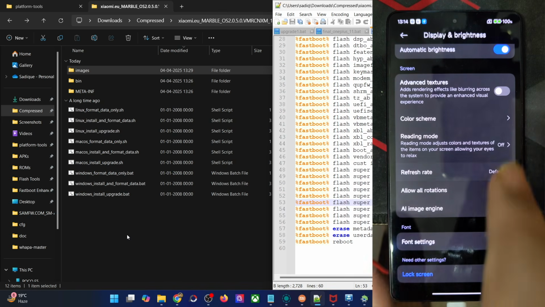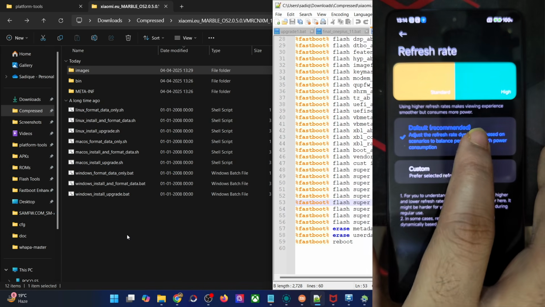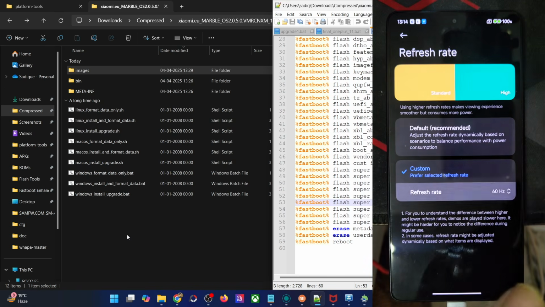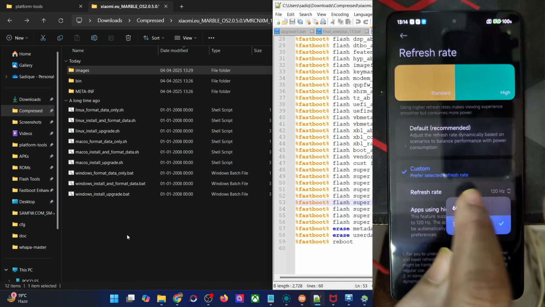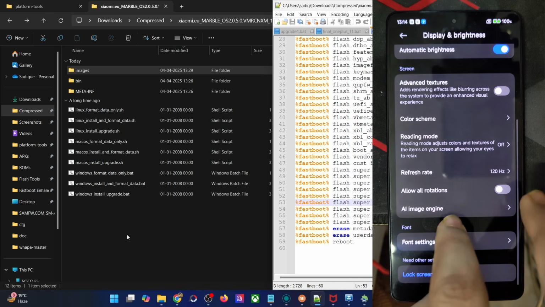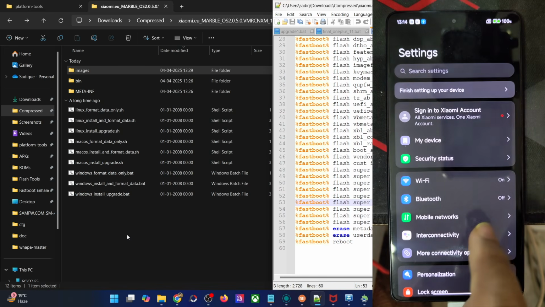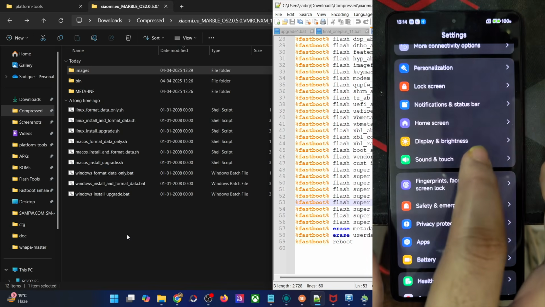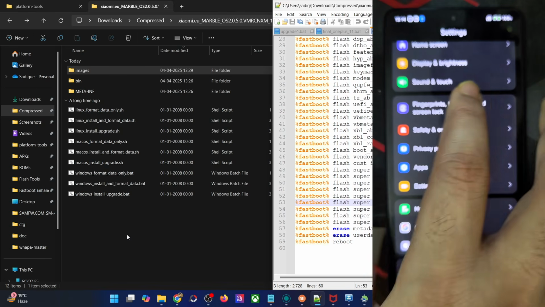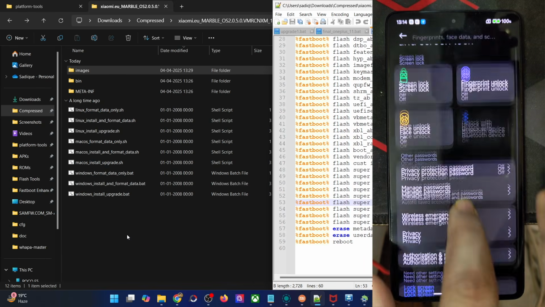Then refresh rate, you may either choose the default or a custom, in which you could set it to 120 Hz at all time, but this will lead to additional battery drainage. So keep this point in mind. Apart from that, personalization, lock screen, these all are done and dusted. Then you may also add the fingerprint and face unlock from this section.